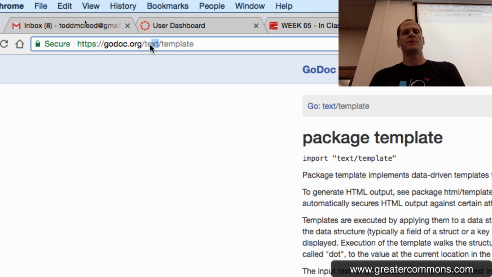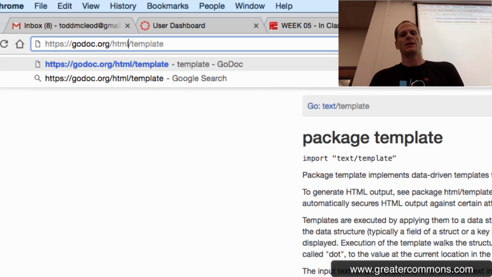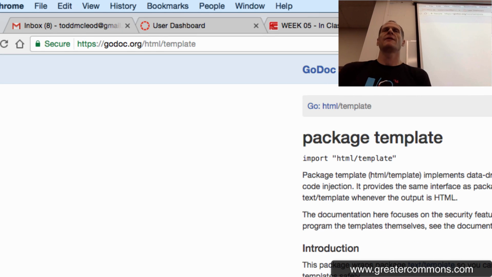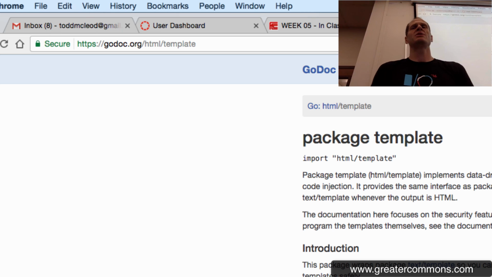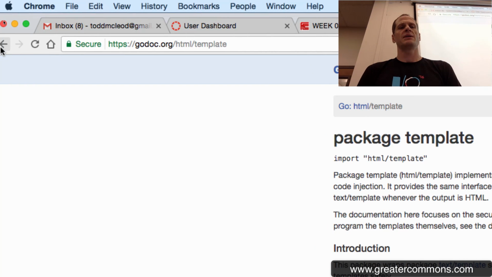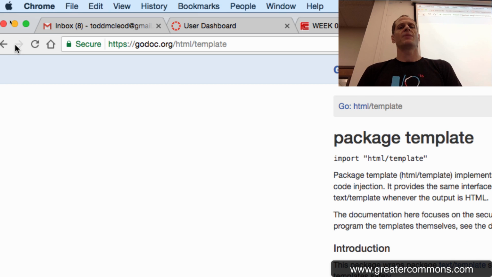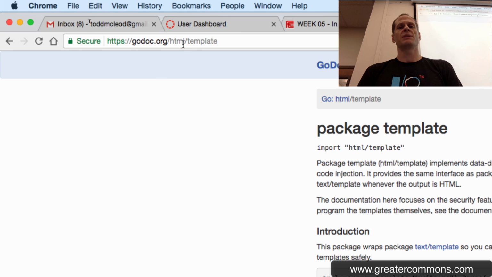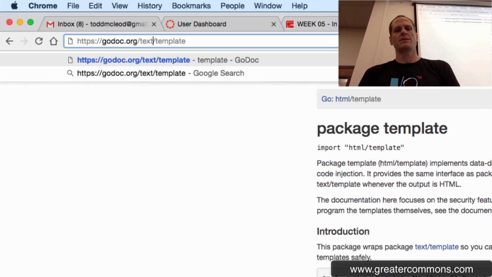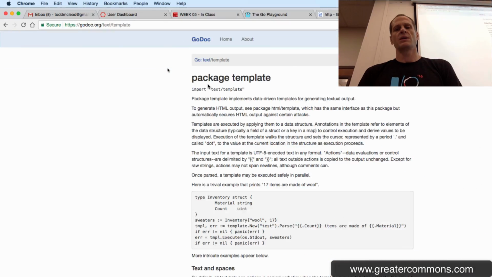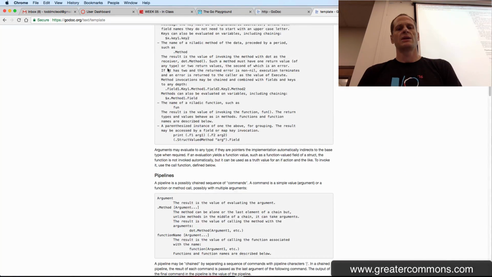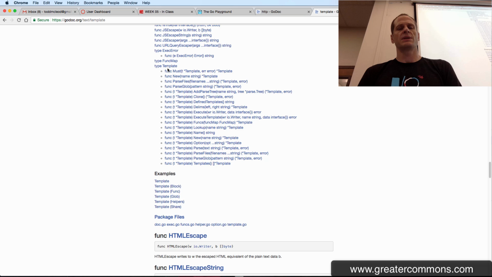But there's also HTML template. And you might think, well, I want HTML template. You do. You want an HTML template, but everything in HTML template is built on top of text template. So package HTML template is everything that text template is, plus stuff for HTML, right? And so to understand how to use templates, we look at the text template package, and see how that works here, and then we also look at HTML template, right?